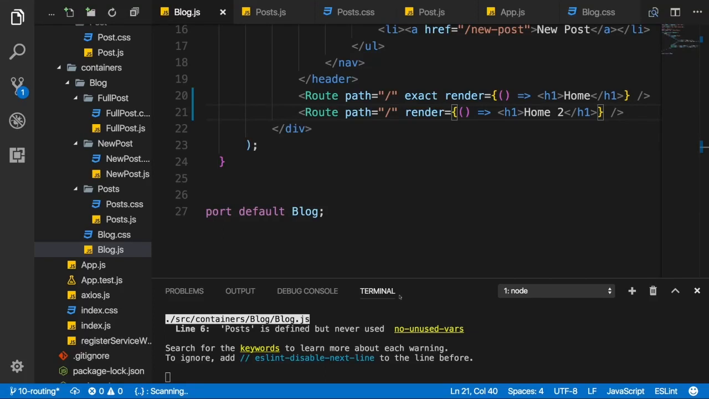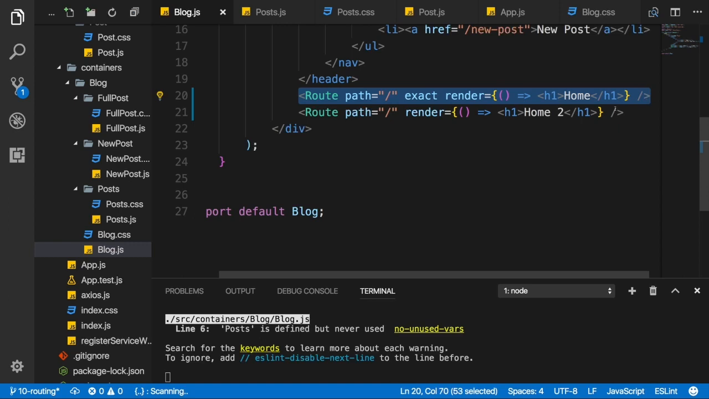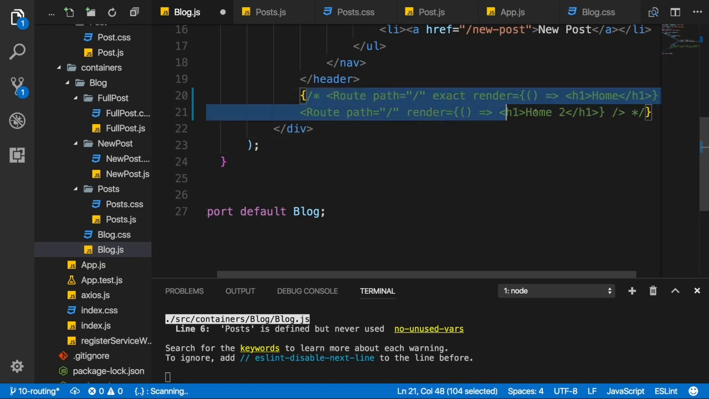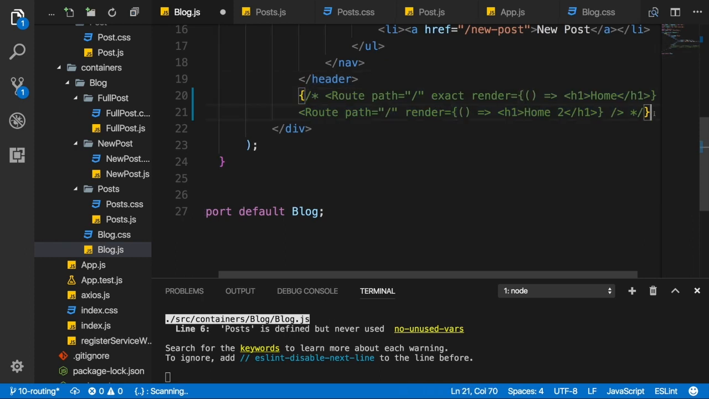In the last lecture, we used the router to render some JSX code, and you also learned about exact and that you can render as many routes here as you want. Now in this lecture, I want to adjust this. I'll comment it out, and by the way, you comment in JSX by using a block comment with /* and wrapping this in curly braces.